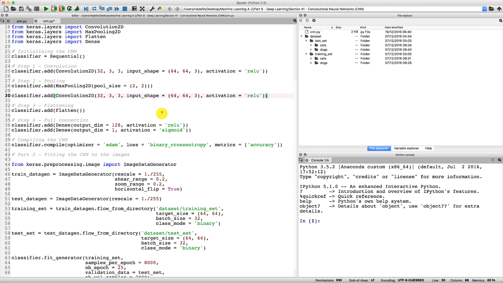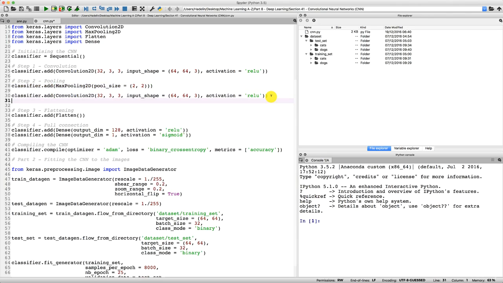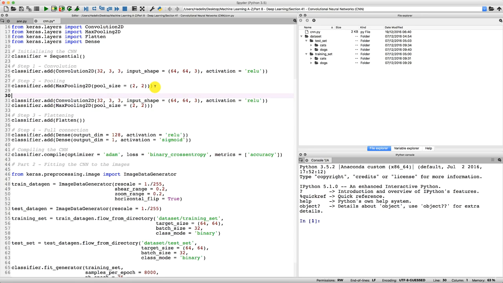So I'm going to paste this line here that adds another convolutional layer, and of course we also need to apply max pooling on this convolutional layer that we just added, and so I'm going to paste that here. And let's specify here that we're adding a second convolutional layer. Alright, and now in these two lines here we just need to change one thing.